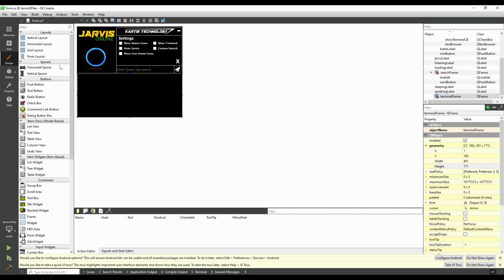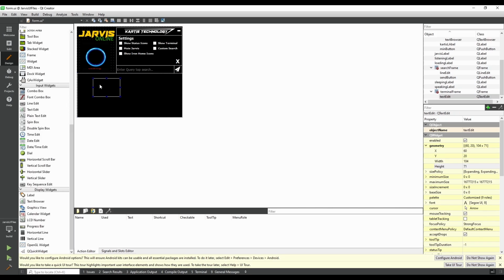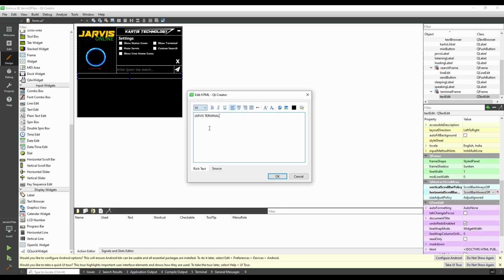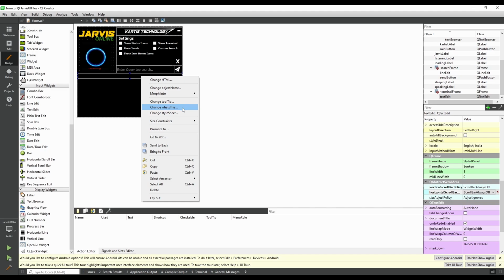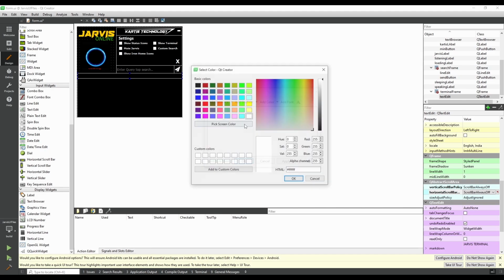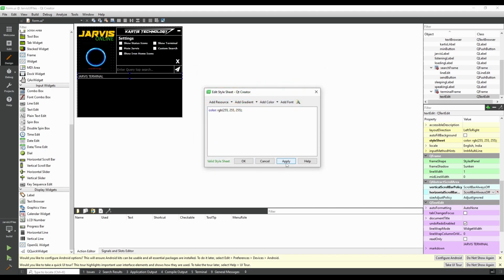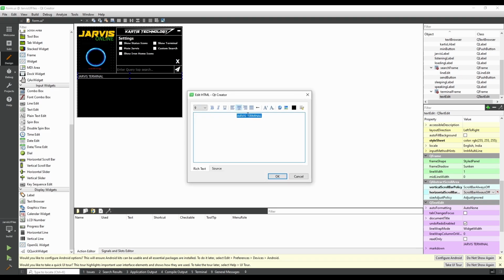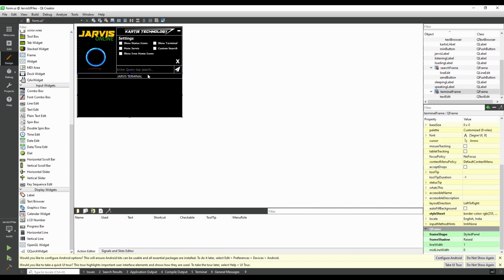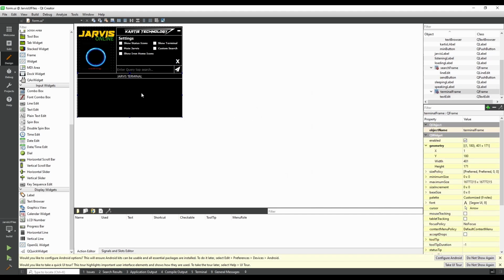Let's just take a text edit and place this on the top. Size it to 14. Bold. Okay. It's just not shown because the color is not visible. Apply. Yes, you can see. And let's double click on it. Just select this one to be in the center of the screen. Okay, Jarvis terminal is on the center. Okay, now it's looking good.